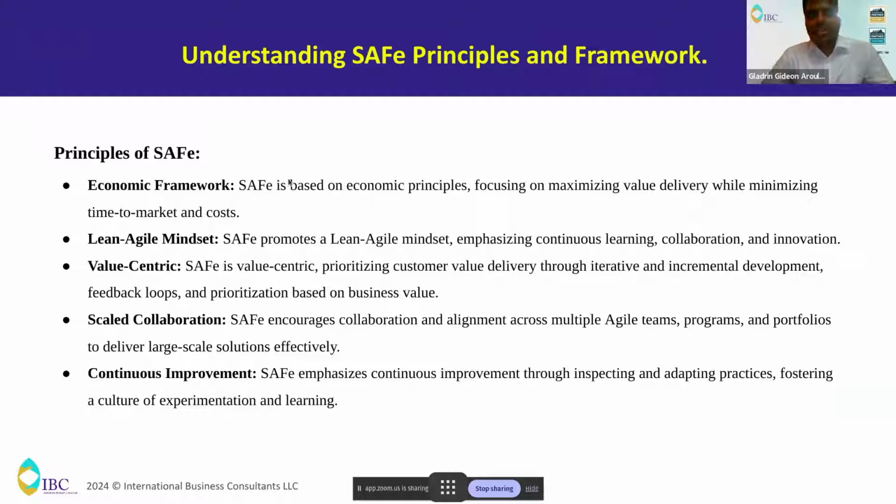The first thing is, with any ideology or framework that you take, my friends, there will be principles. So SAFe has these principles. The first principle in SAFe is economic framework, meaning the SAFe framework focuses on maximizing value while minimizing time to market and cost. The second principle is lean agile mindset, meaning, I personally believe, less is more. The less we have, the more we can enjoy. I have that philosophy. SAFe also provides a continuous learning culture, collaboration, innovation, and so on.